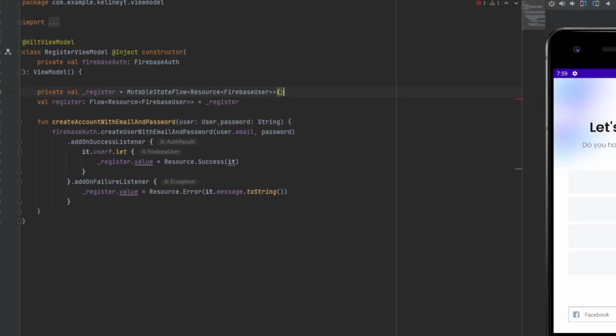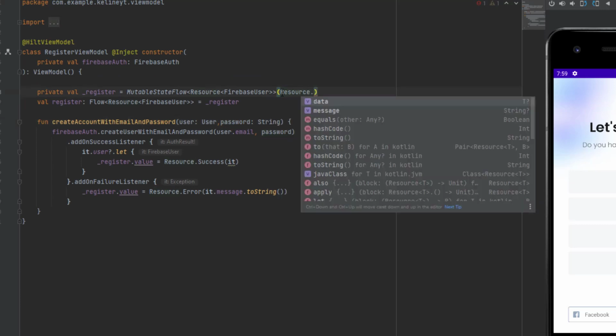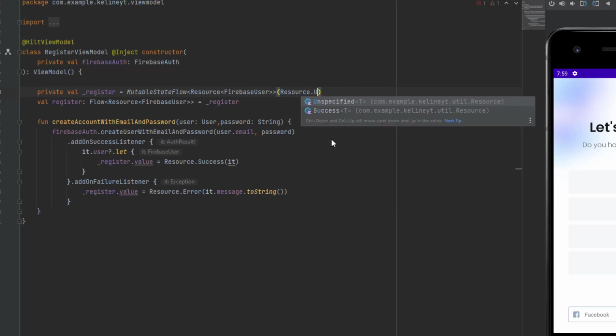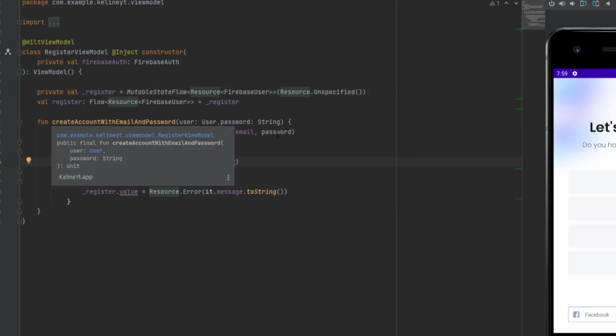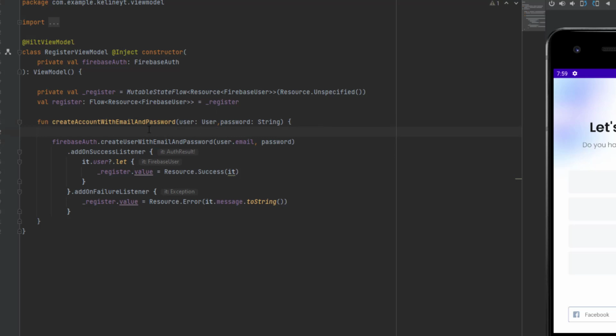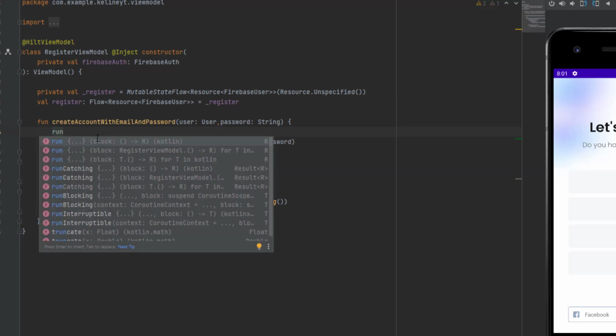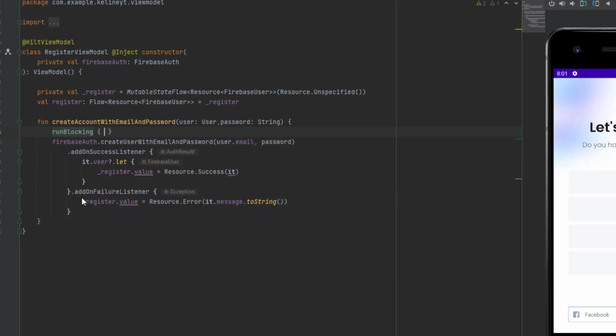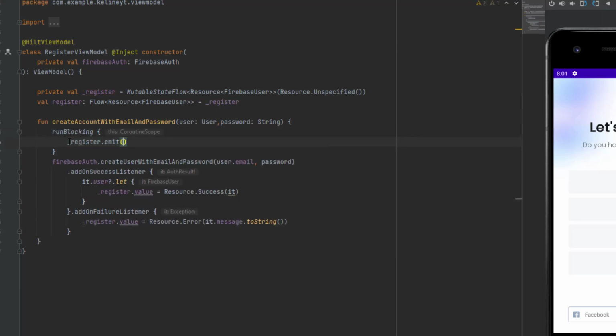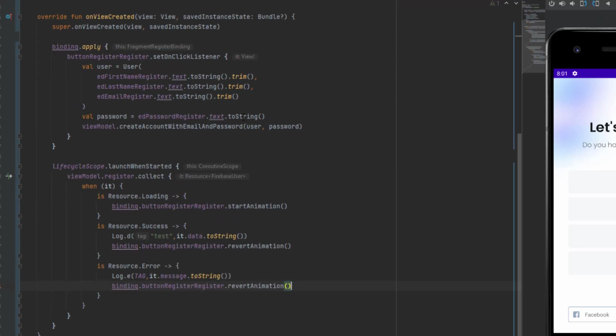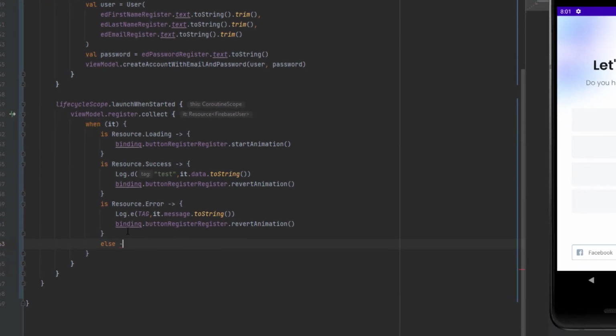Get back here, gonna add that. So resource.unspecified, and because we changed that, we're gonna need to add the resource case in here, and we can only emit values inside this using a coroutine scope. So we can just use runBlocking, and we can emit resource.loading. Now get back to the fragment, and in here, as you can see, we need to add else. So just gonna do nothing, and that's it.